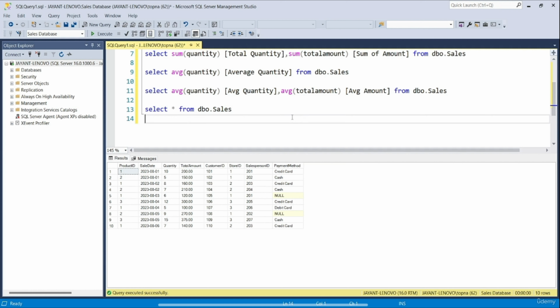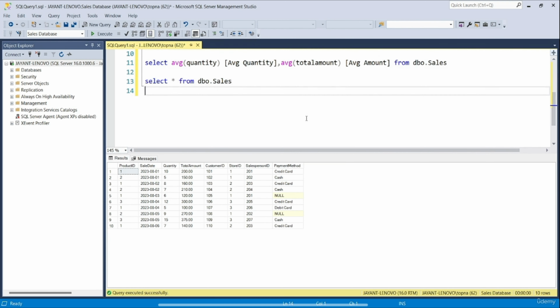Now let's say the requirement given to you is that you need to find out the sum of the quantity, the average of the quantity, the sum of the total amount, and the average of the total amount for each distinct product ID. We have 3 distinct product IDs: product ID 1, product ID 2, and product ID 3.